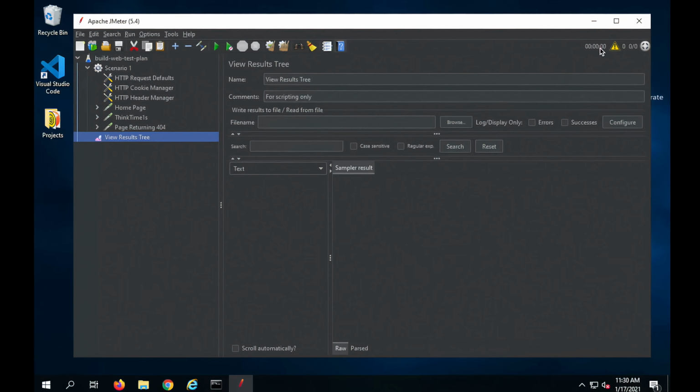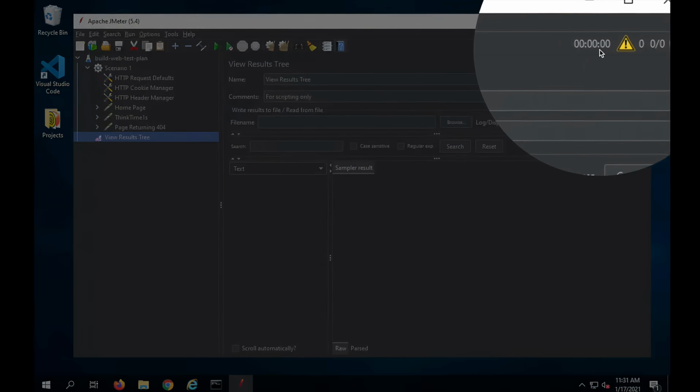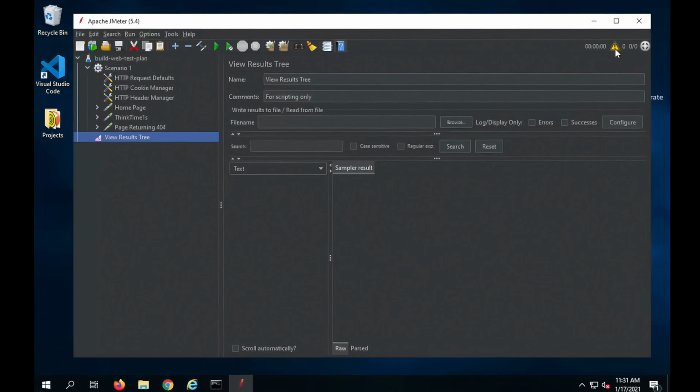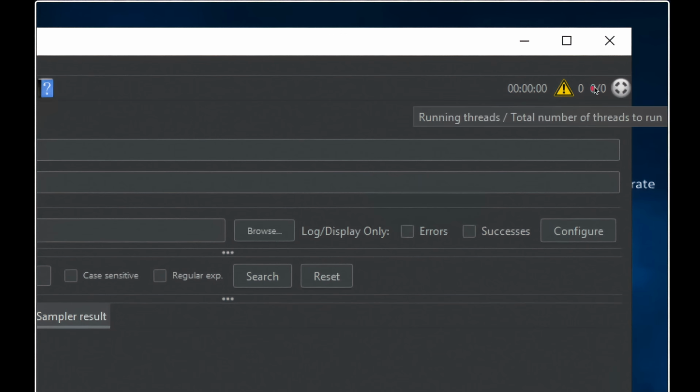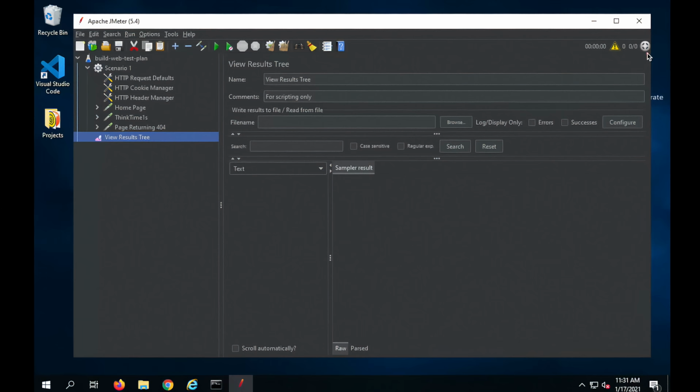Now coming to this side of JMeter, here you will see the time. So when you run a test plan, you will see the time elapsed here. This is to view the logs, as I have already shown you. This will show you the logs at the bottom and then hide the logs. And here, this is for viewing the number of active users. So as you start your test plan and you have multiple users, you can see this count increasing as the users get added to your test plan.